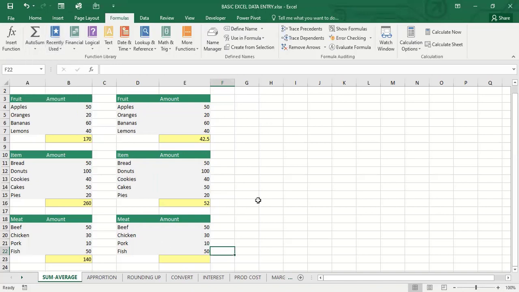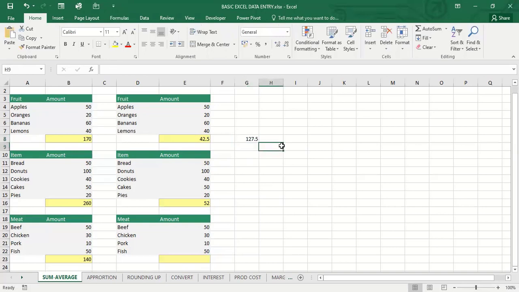These are just the basic ways of calculating this. And the summation, to do subtraction, just type equals to, select the cell, press minus, and select the other cell. That's all. That's just the basic way of doing minuses here.